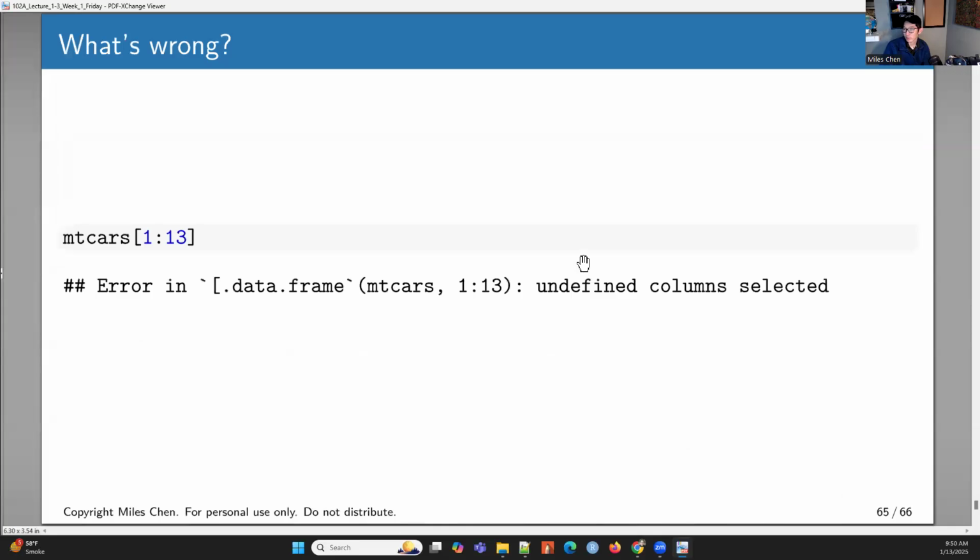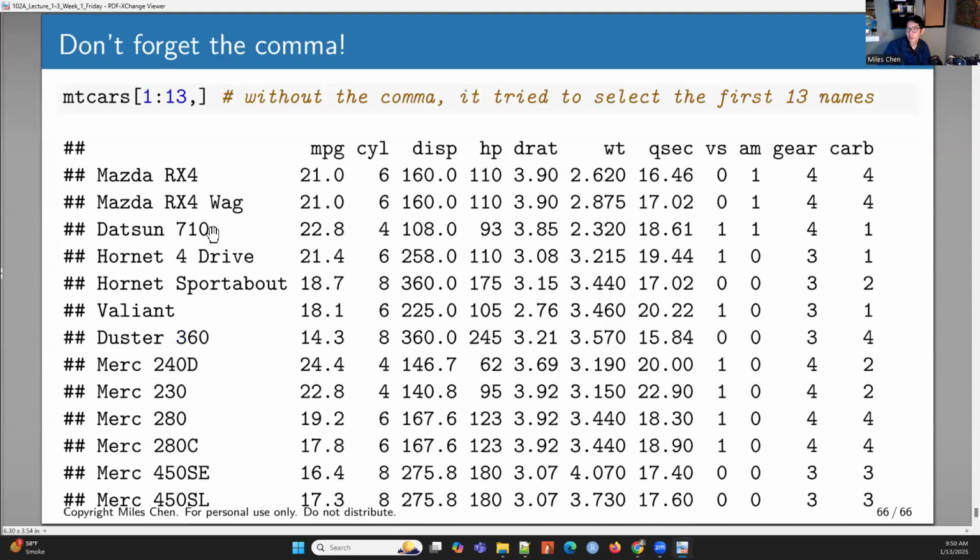All right, one more. Here again, I left out the comma. So this is trying to select columns. It's trying to select columns 1 through 13. We don't have 13 columns, so that results in an error. Including the comma will select rows 1 through 13.